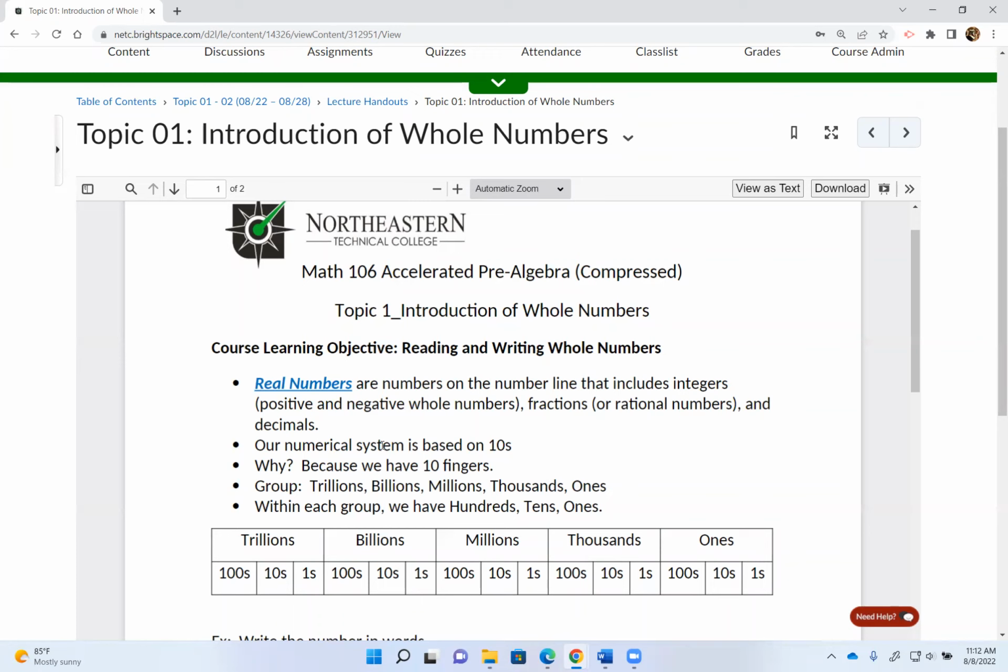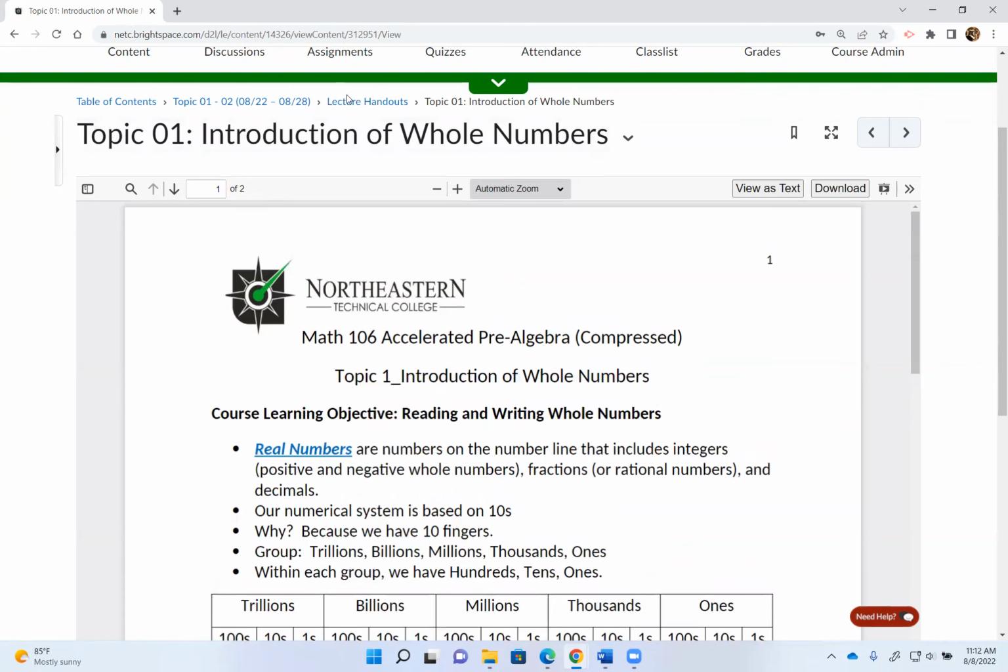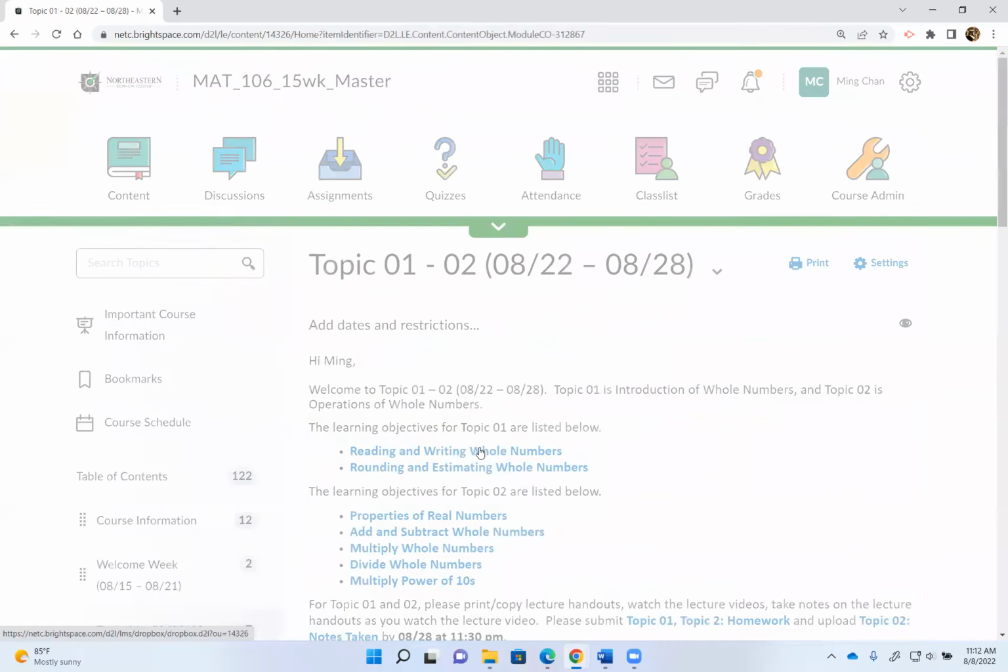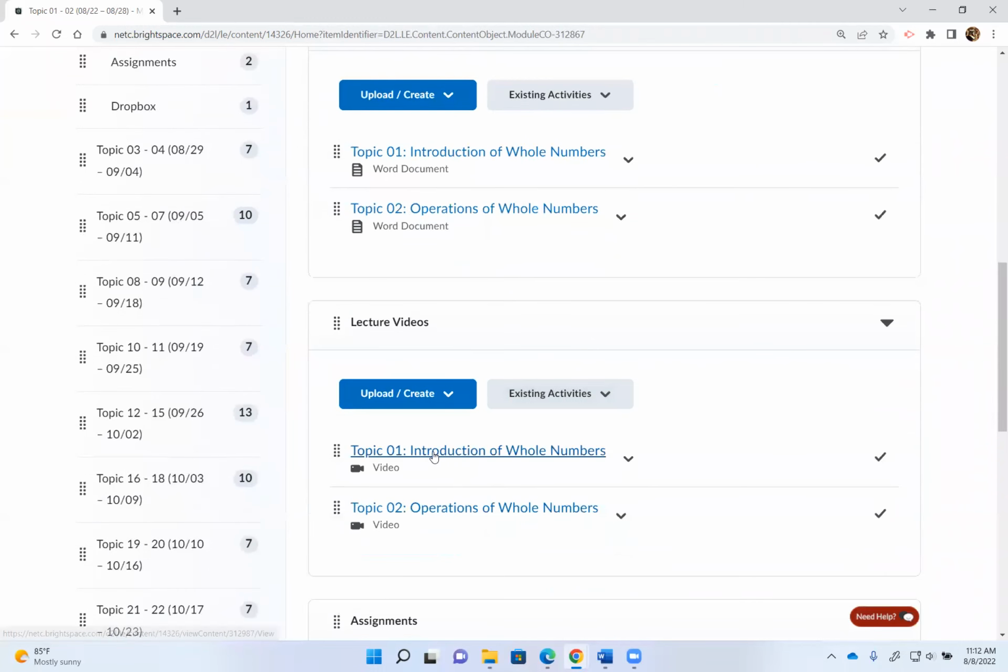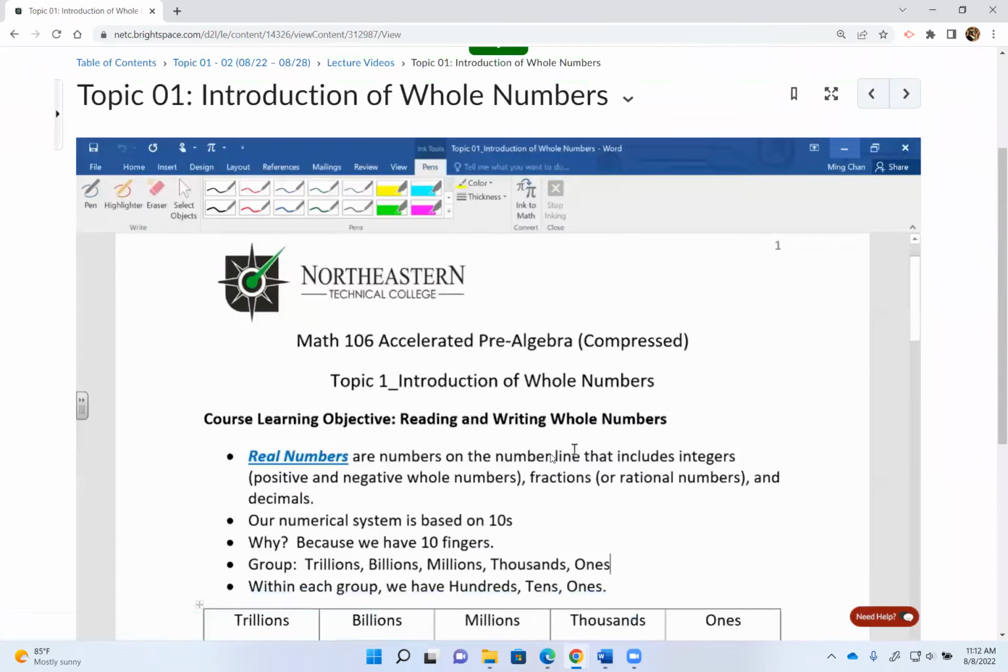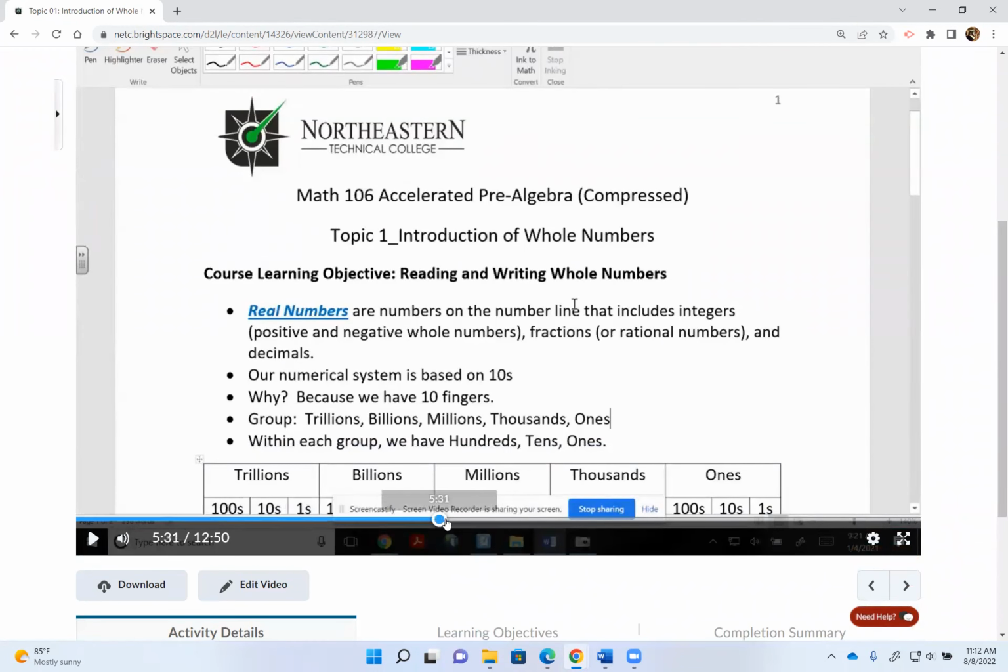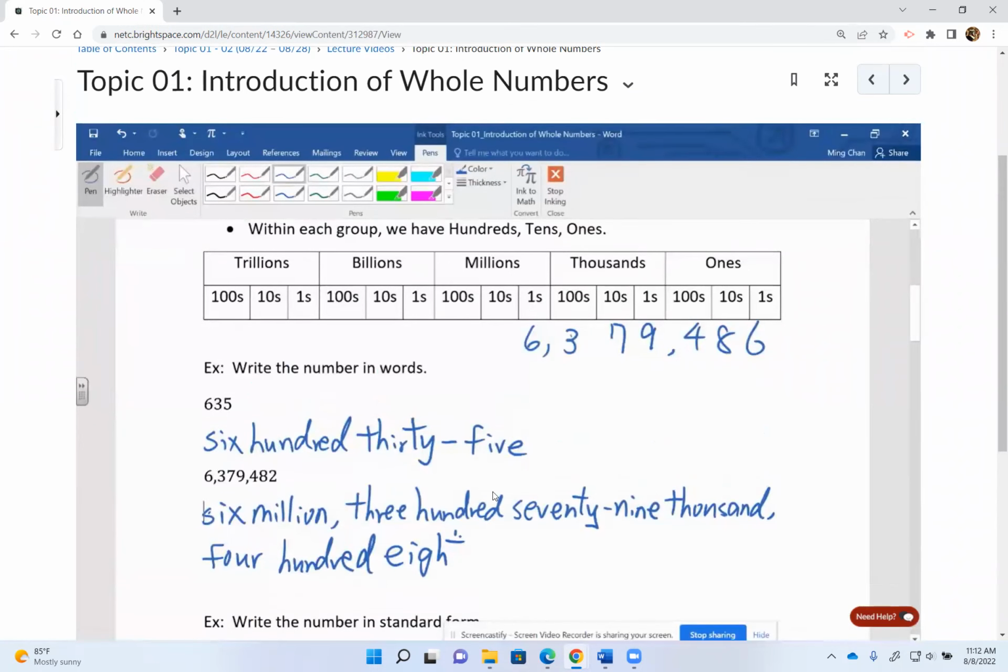Once you print out or copy down the information on the lecture handouts, you click on the lecture video associated with the handouts. The video will go over everything that's on the lecture handout. Basically, the lecture video is me teaching you how to do the topic. The lecture video is almost like you come into class while I'm teaching.